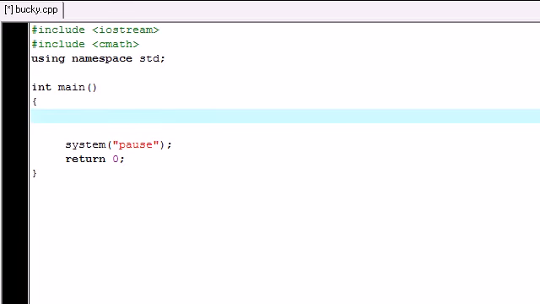What's up guys, welcome to your 24th C++ tutorial, and in this tutorial I'm going to show you guys how to read a file. I already showed you guys how to write a file, so it only makes sense. So the first thing that we're going to need to do is include some more libraries.